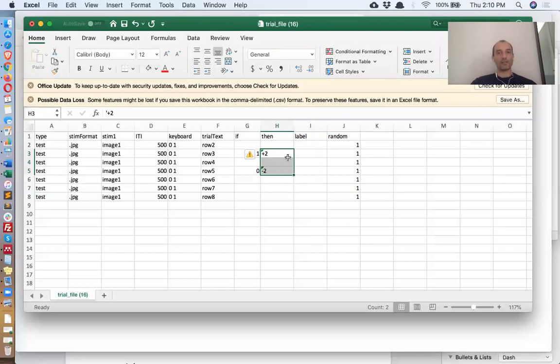So +2 here means go forward 2 trials in the randomized order that was created at the start of the experiment. Or -2 here means go backwards 2 trials in the order that was actually presented during the experiment. So it doesn't have to be row 3 here. It's going to be any row that was presented 2 trials before this trial, in case we have the randomization.